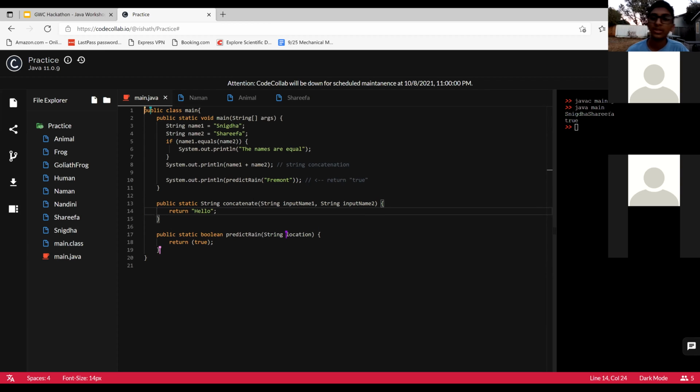Okay, so you'll see the Snigdha Sharifa from what we did before, but this second part, true, is the output of this statement here. So what occurred here is we took a string and passed it to this method. Predict rain is our method, which you've created over here. And Fremont is the location. So whatever has been passed into this method is taken to be the value of location.